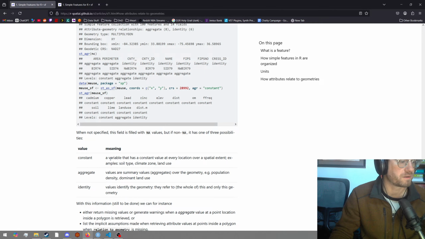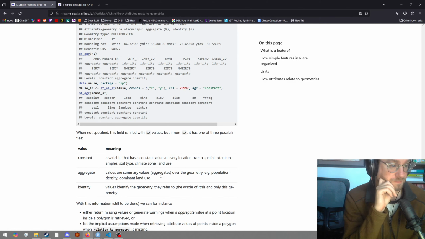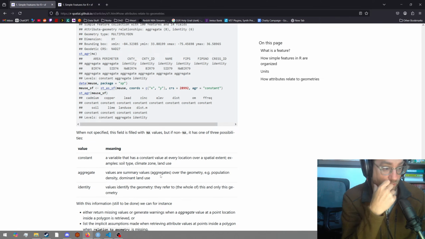So constant: a variable has a constant value at every location over a spatial geometry. And aggregate values are summary values over the geometry, like population density or dominant land use. Identity values identify the geometry; they refer to the whole of this and only this geometry.